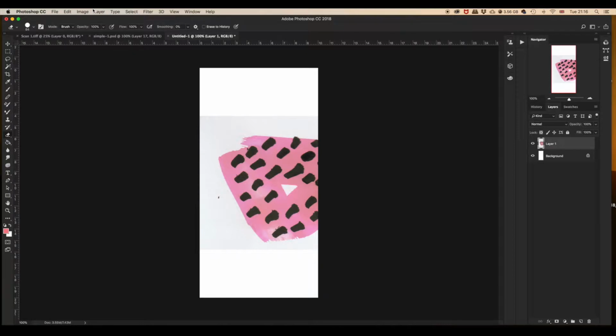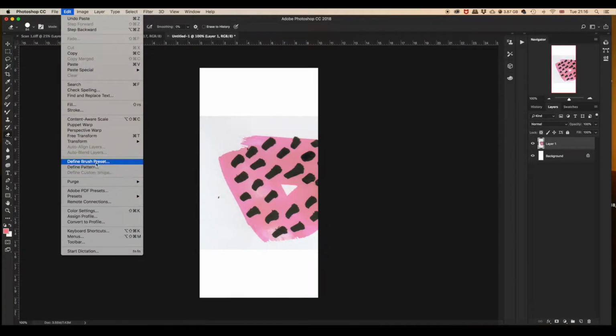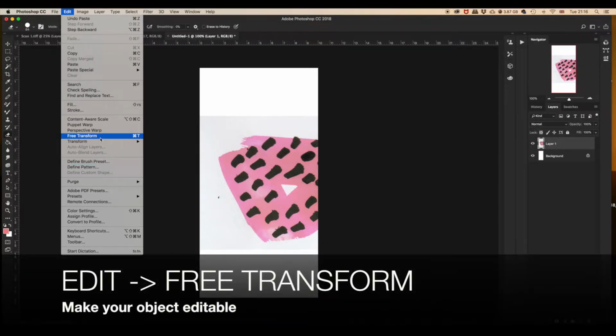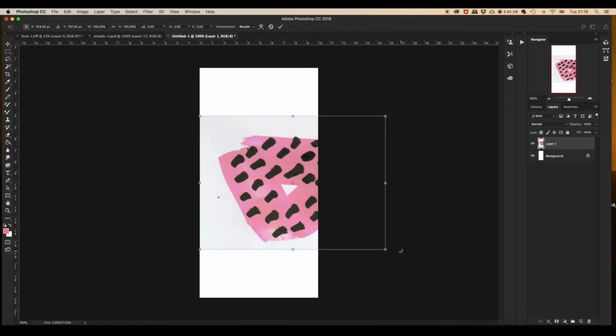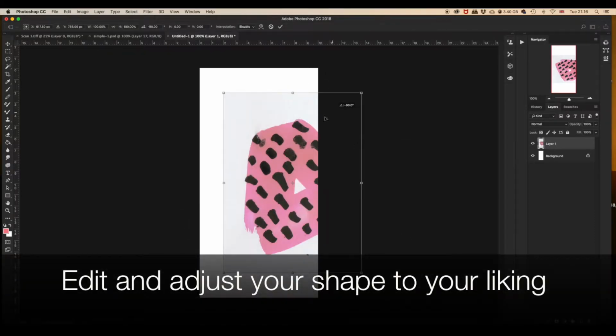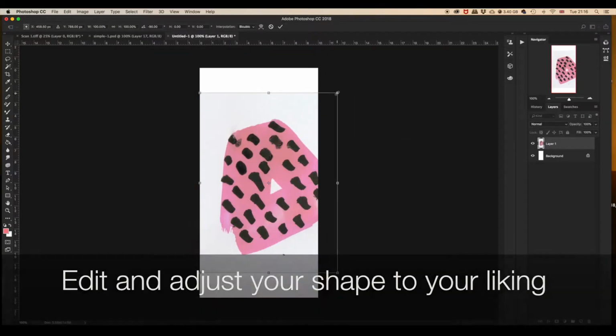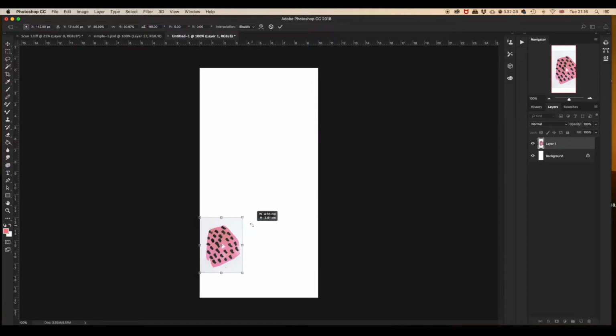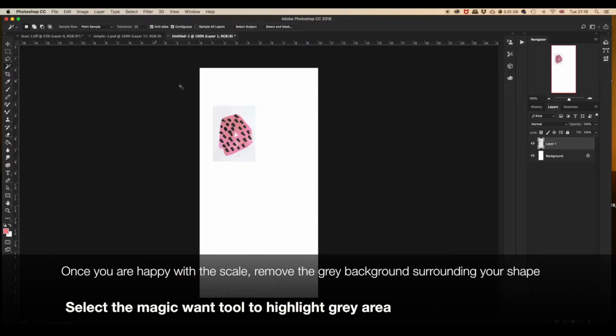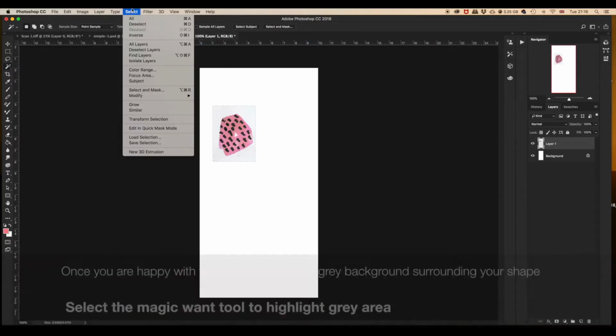I'm going to make some adjustments to that because it's oversized. So go over to edit and free transform. That will allow you to adjust your shape, move it around, rotate it, and it's just making it easier to adjust on screen.